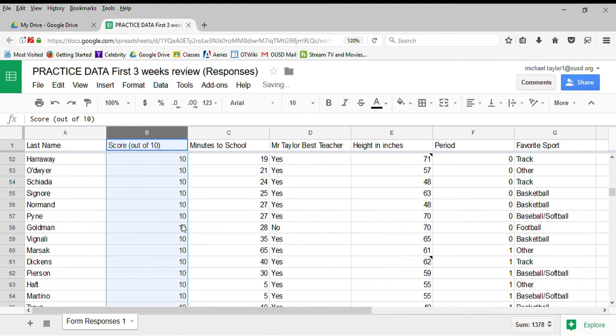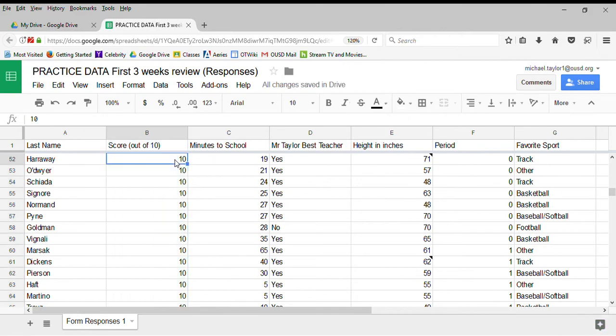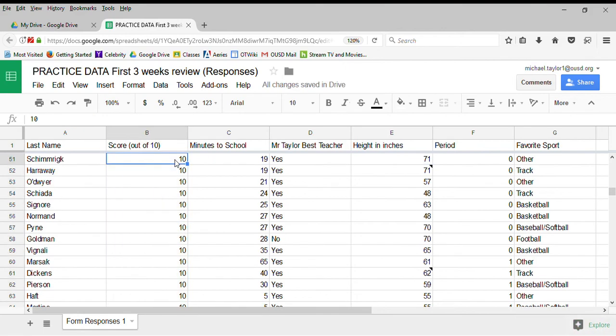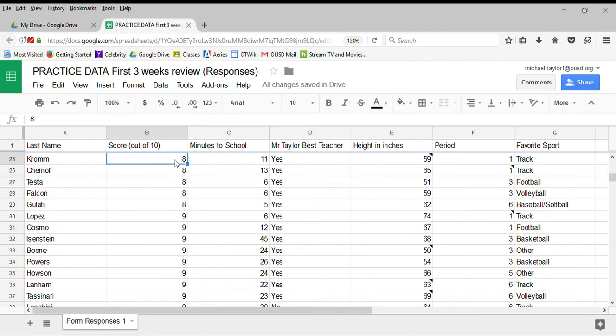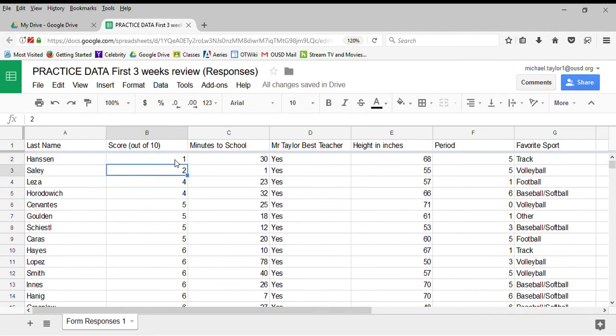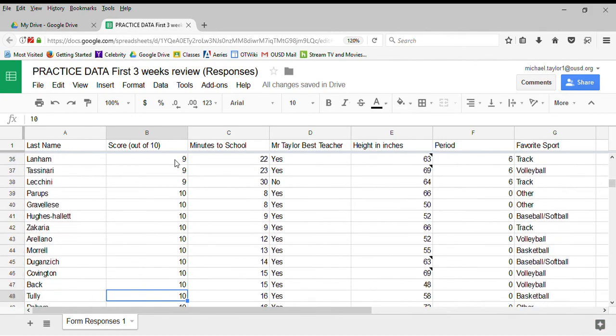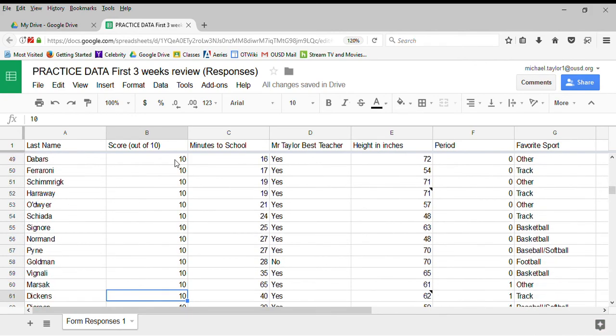Do that. And so that's going to go from 10. Oh, most people have 10s. 9s, 8s, 7s, 6, 5s. Somebody got a 1. Most people got 10s though. So that's now sorted by score.